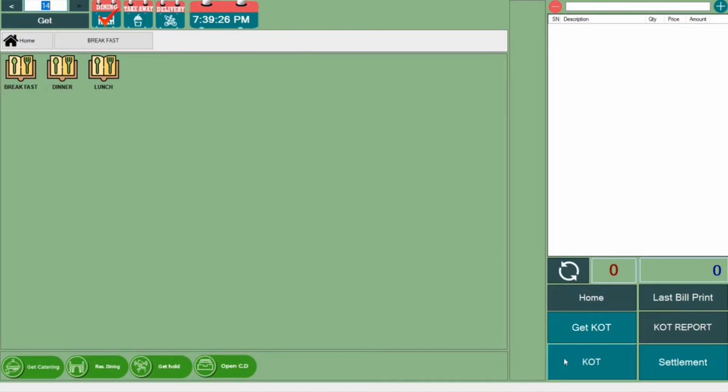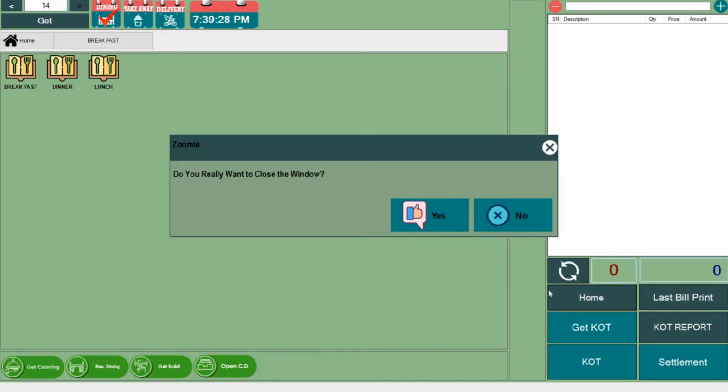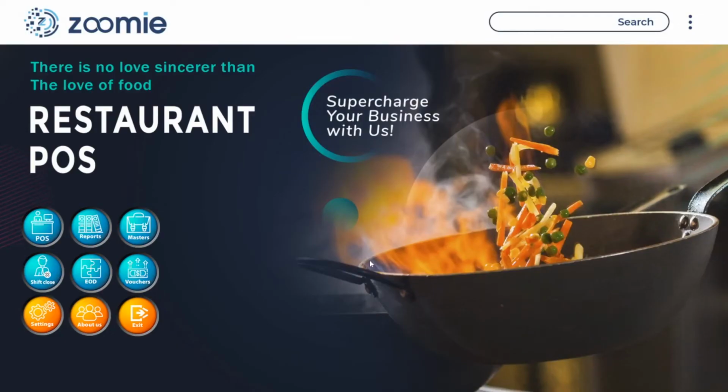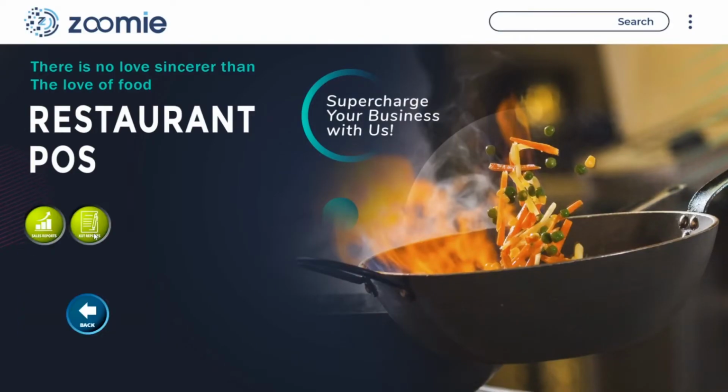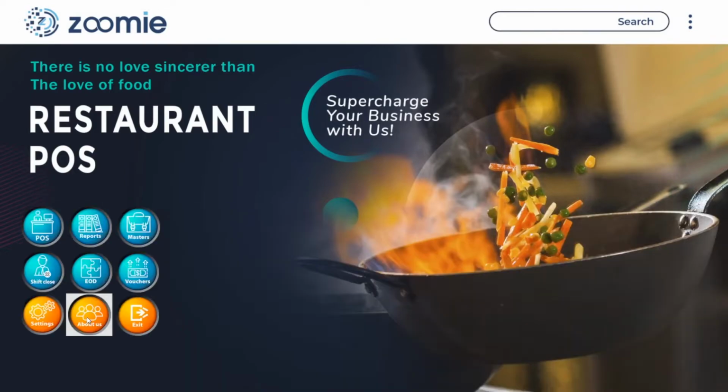After that, you can go back to the home page by clicking on the home button. You can select yes. Now the home page appears again. Move on to the next menu, that is reports. In this menu, there are 2 options: sales report and KOT reports. These 2 options can be used only by the admins but cannot be used by any users.